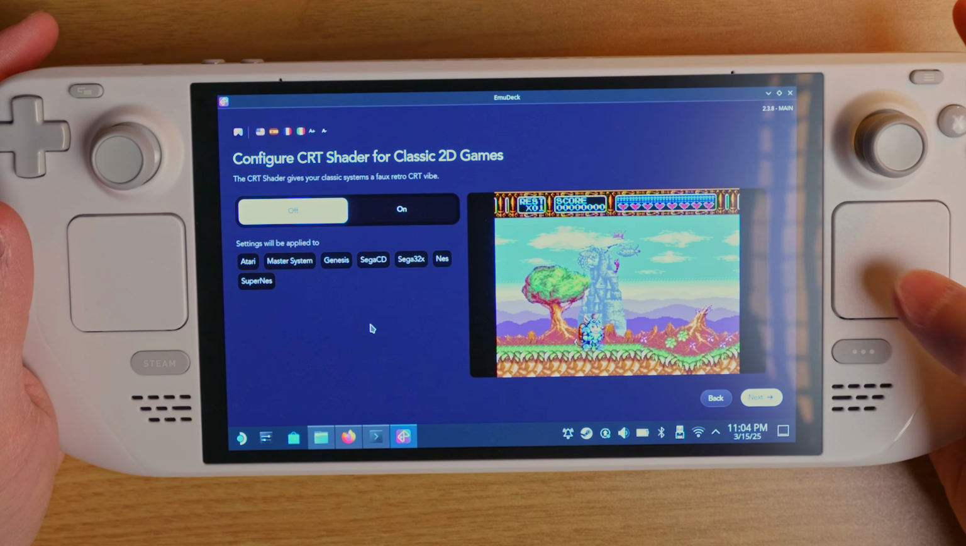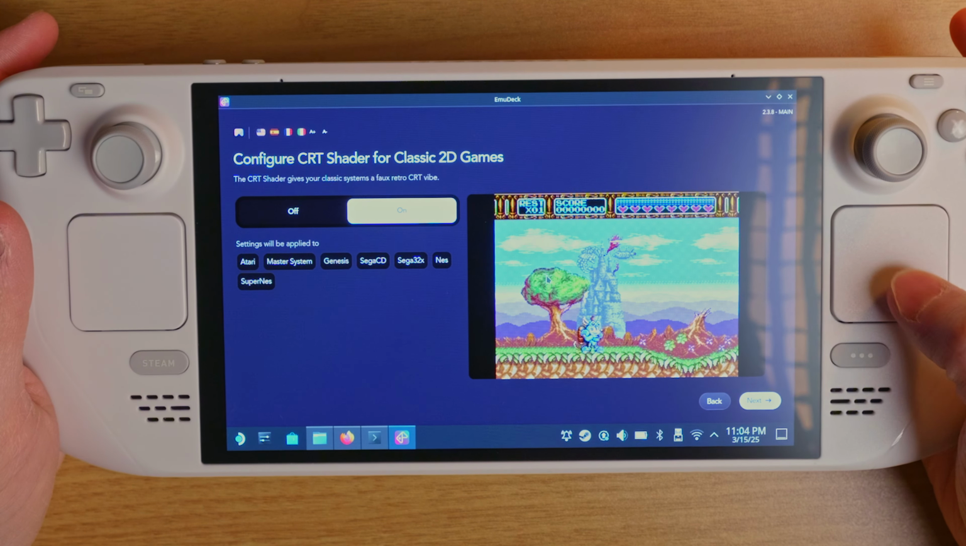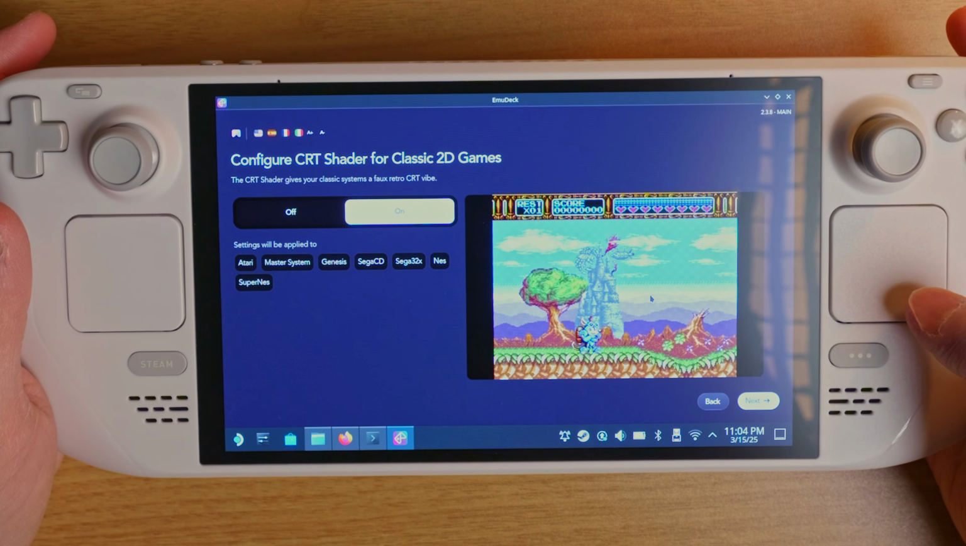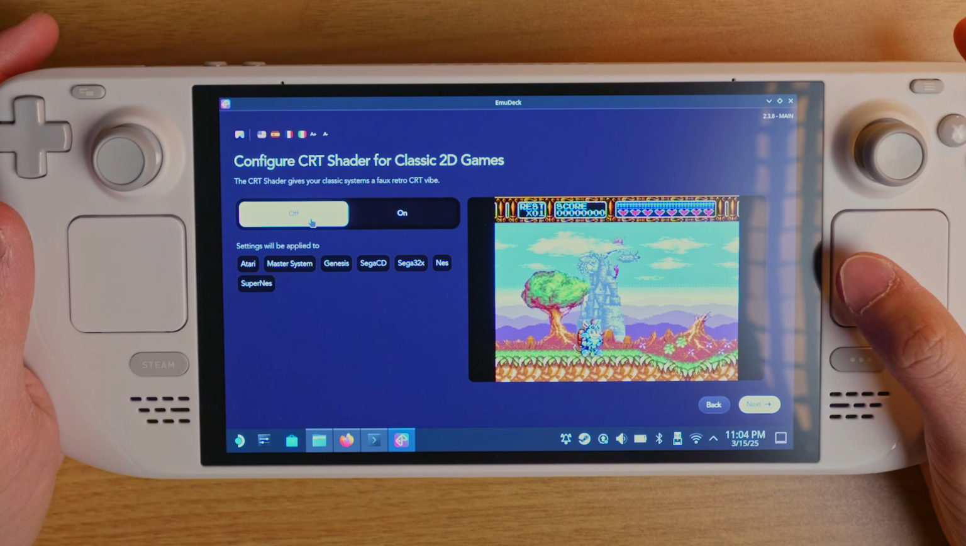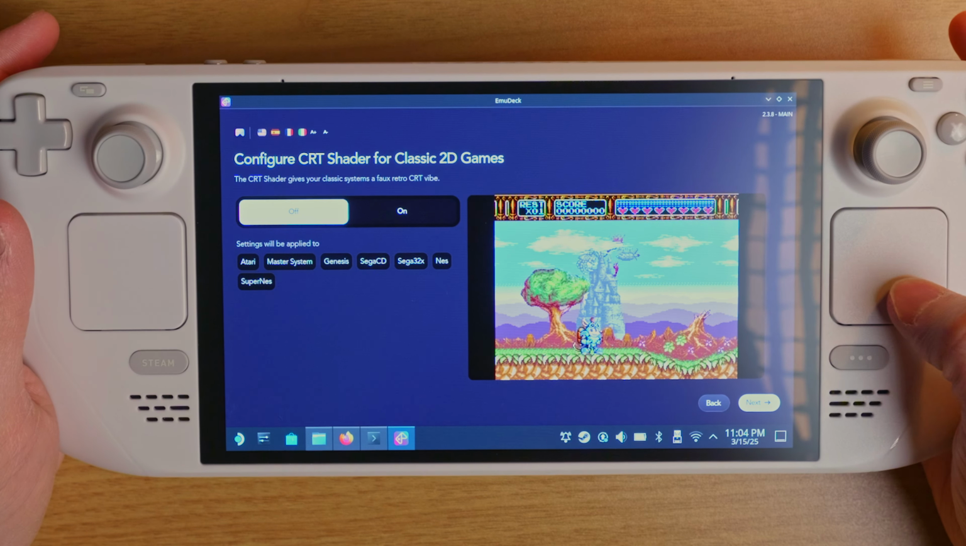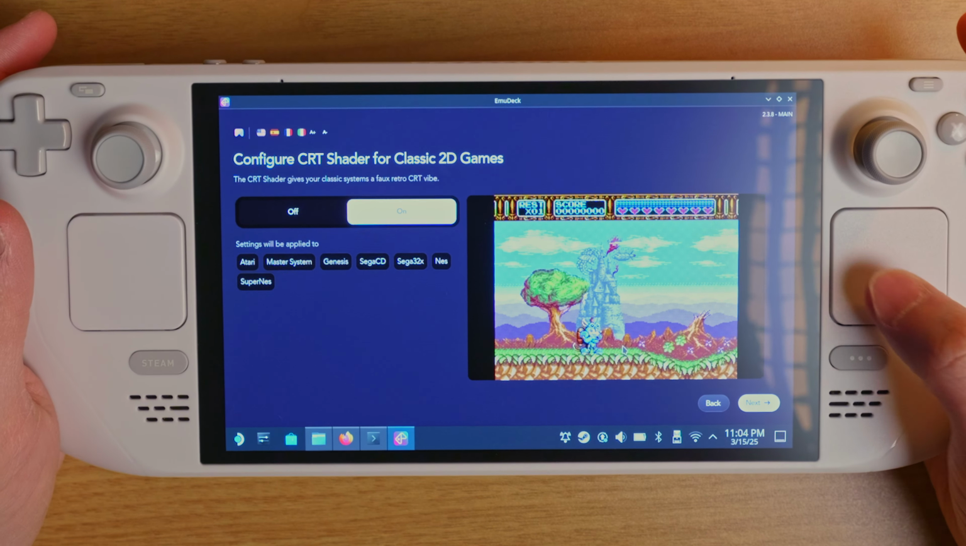CRT is the same thing. CRT TVs have different kinds of filters to them. The colors are also a little bit different. As you can see here, this one's more bright. Everything is more flat in a sense. This is what you would see close to the original and on a regular CRT TV.